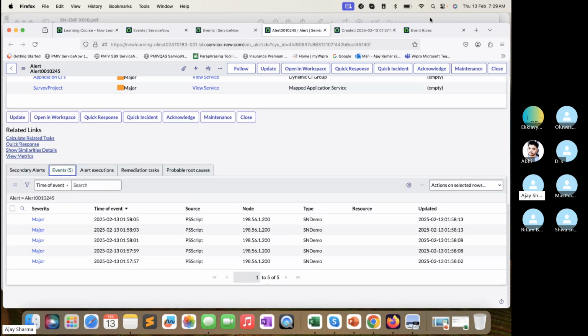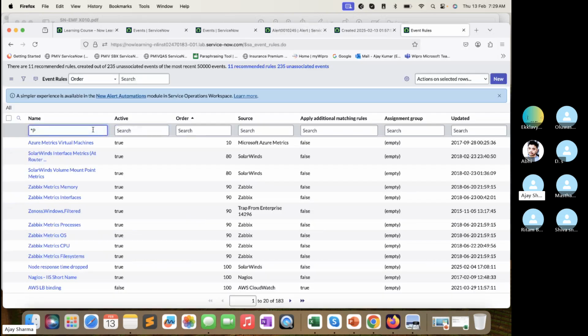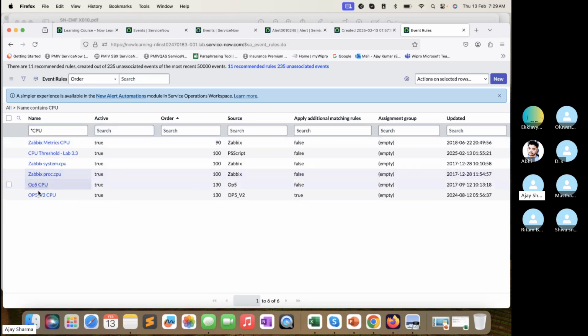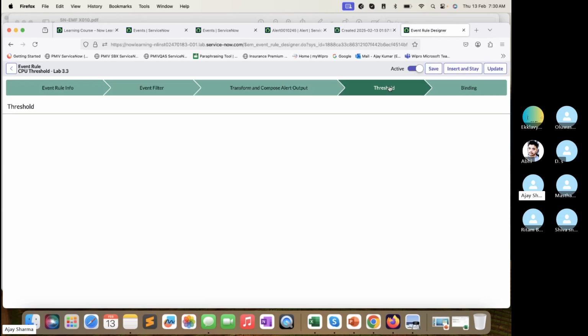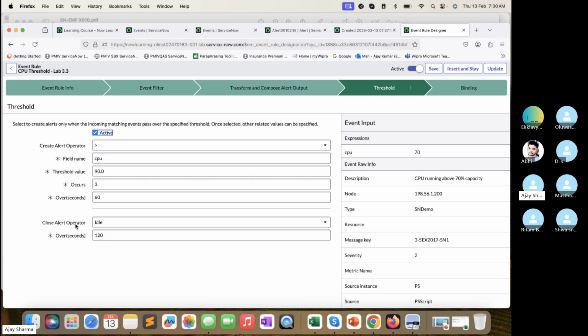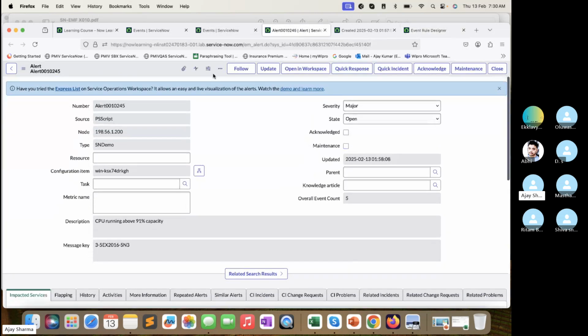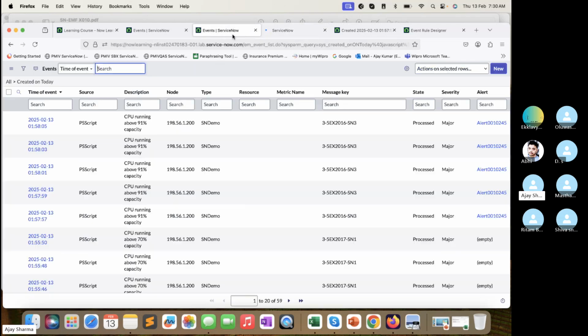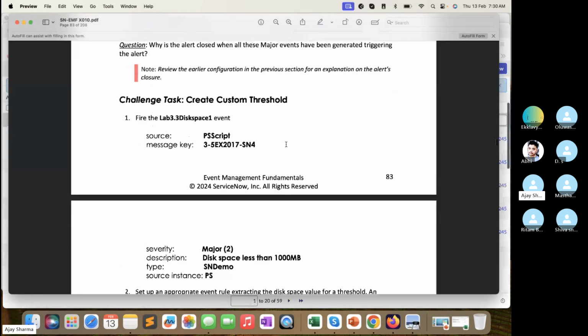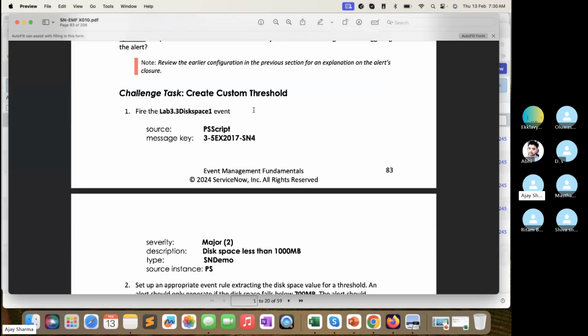But on the threshold side, we have also put one more condition. If we are not getting any event within 120 seconds, the alert will be automatically closed if the alert or event is idle. So the close alert operator is idle, and if no event comes in 120 seconds, my alert will be automatically closed here. Let's wait for 2 minutes. I think it's going to happen very soon.